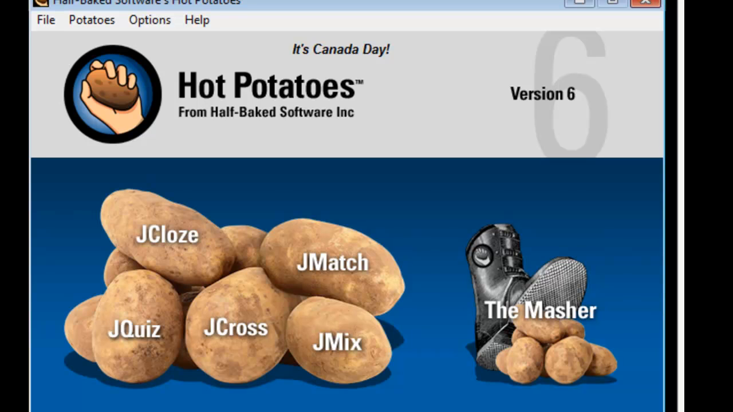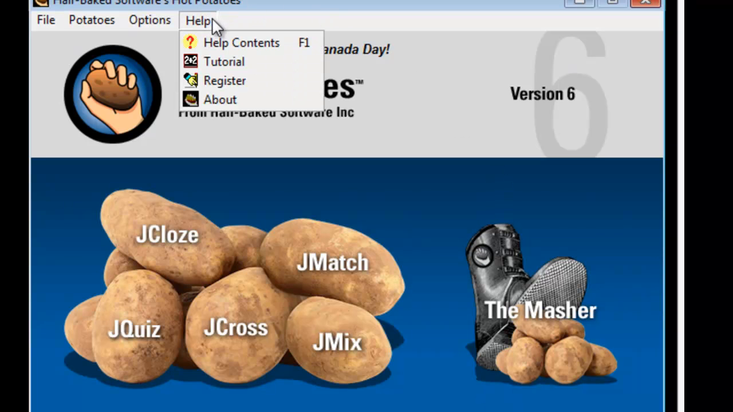That's all you need to know about creating simple fill-in-the-blanks exercises with Hot Potatoes. For more information and more tutorials, you can go to the Hot Potatoes website. You can access the tutorials right from the Help menu.